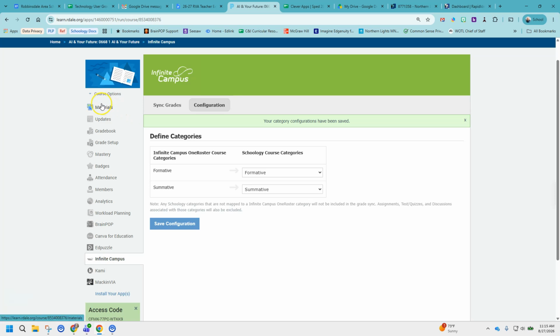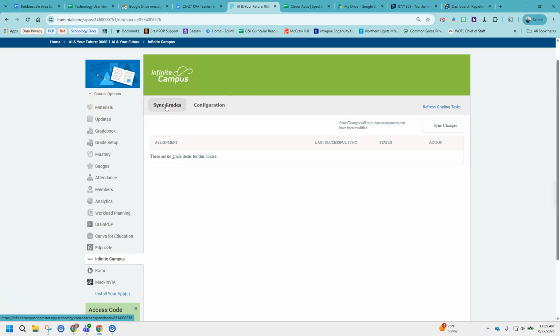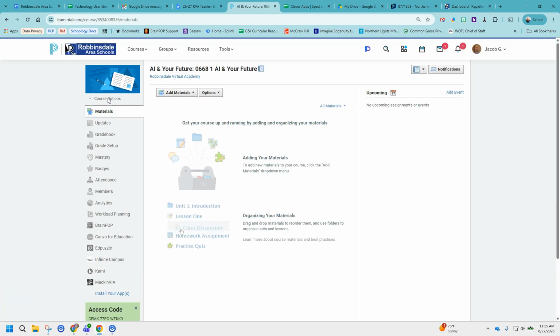All right. We are going to show you one more thing that it's helpful to know, some troubleshooting. Sometimes there are some settings that are still getting worked out, and that could be the case this year. This refresh grading tasks button will never hurt to click. So if things don't seem quite right when you're setting up your assignments, this refresh grading tasks is helpful. All right, so I'm going to go to my materials page. I want to show you two different things.